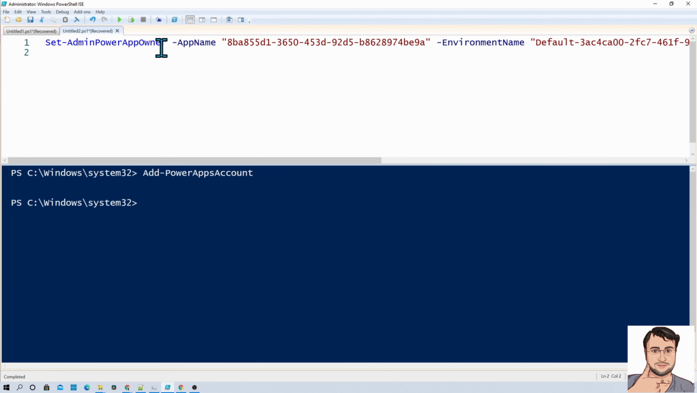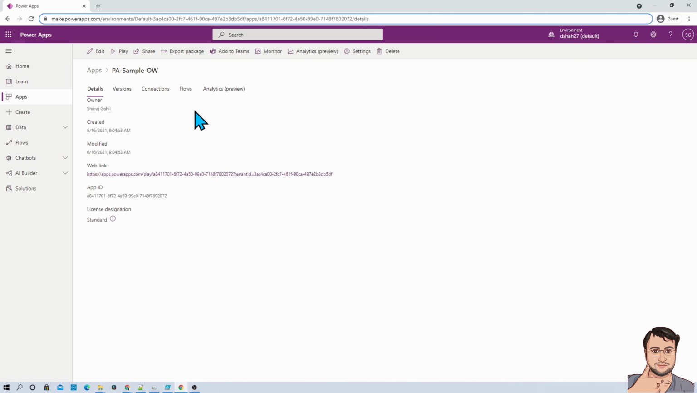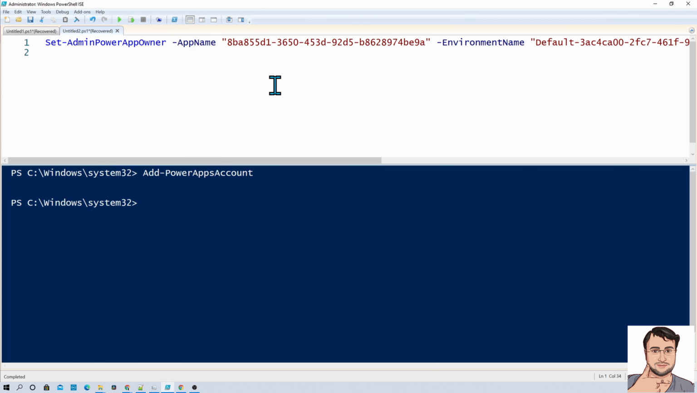The first parameter for this command is the app ID, which is passed as AppName. So in AppName, you simply need to pass the GUID that you just copied from here. So you want to change the ownership for this Power App. So copy this app ID and provide it here in the AppName section.